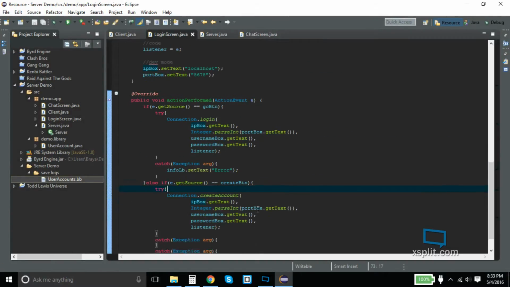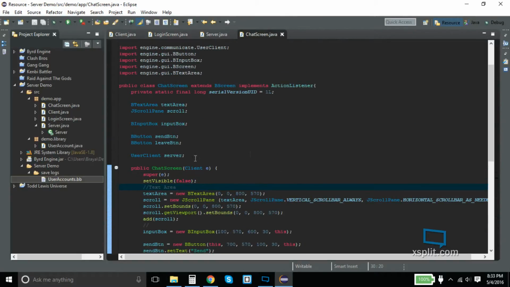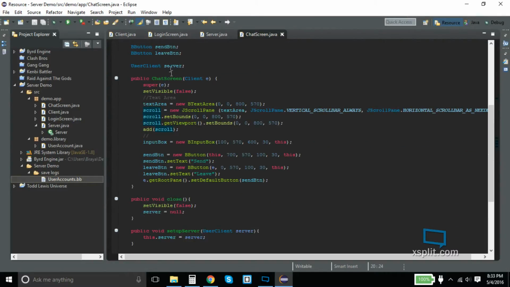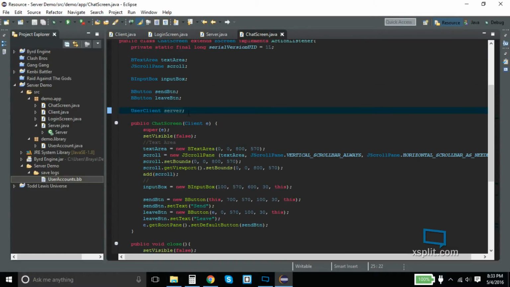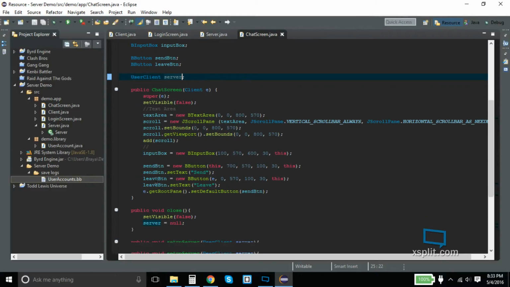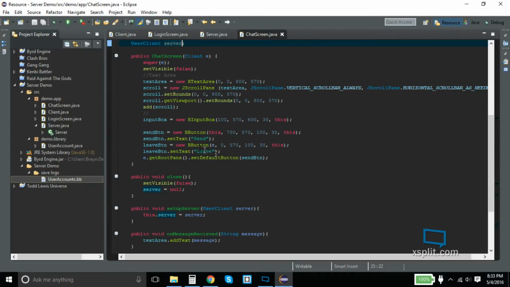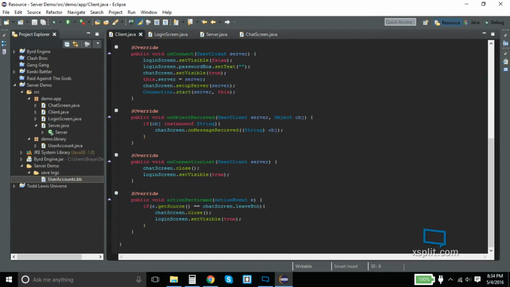Alright, and so that is the login screen, and now we have the chat screen, which looks a lot like the server. We have the text area, the scroll, which will soon be a scroll pane, the input box, buttons, and user client, and this will hold the server instead of the listener. So when you give it the client E, it's going to set up everything as we've seen before. If you see here, the leave button has its action listener set to client E, so that's why at the very bottom of client we see the chat screen's leave button here.